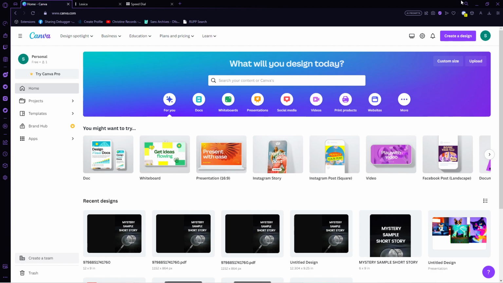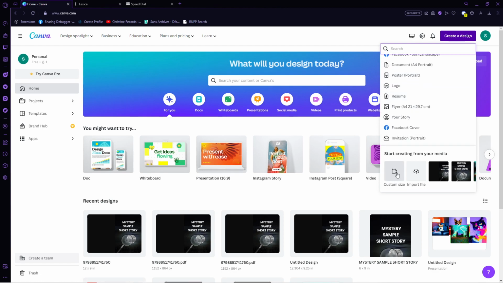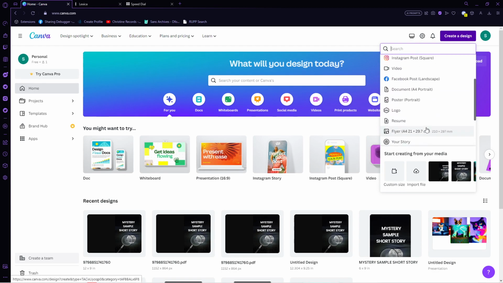Now, to access the Canva AI text-to-image feature, we need to create a design first. So tap on the Create a Design button located at the upper right part of the screen. And then here you'll find a variety of suggested canvas sizes, or you can just create a custom size that fits your need perfectly. For this tutorial, let's just choose the presentation style with a 16 by 9 aspect ratio.